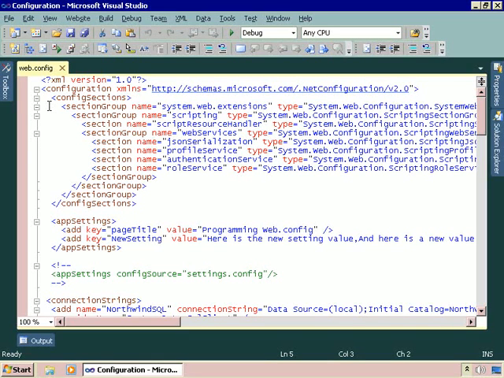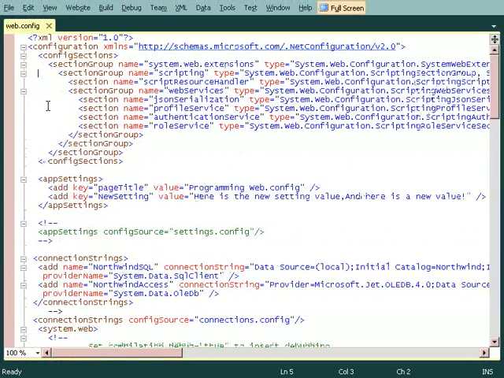Here's the web.config file for the sample application. I'll go ahead and make it full screen to make it a little bit easier to see the different sections. There's a lot to this file. I'll just point out a few of the more interesting features. So first of all, as I mentioned, the configuration element is the root element for all config files.